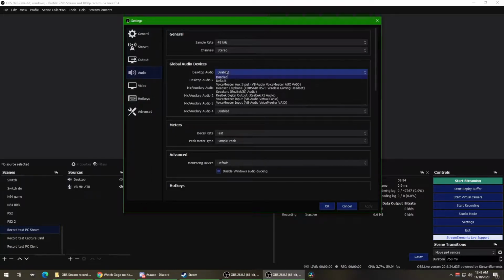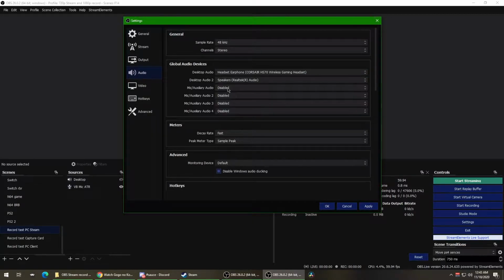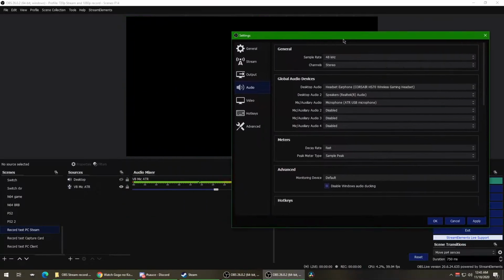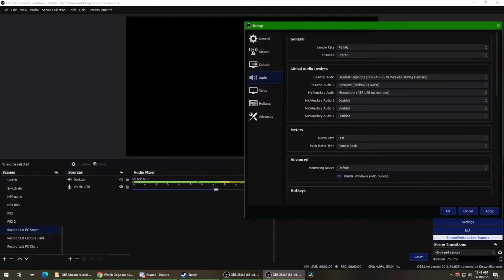So for an example, let's say I want my headset, and then I want my speakers, and then I want my microphone. If I click apply right now, all those audio tracks will show up right here down in my audio mixer. And in my scenes, if I go over to another one and another one, they're all going to show up right there.